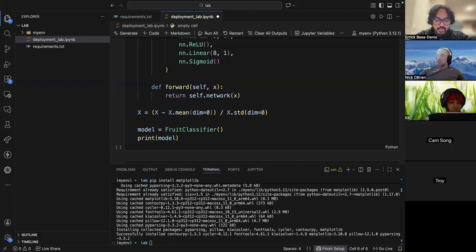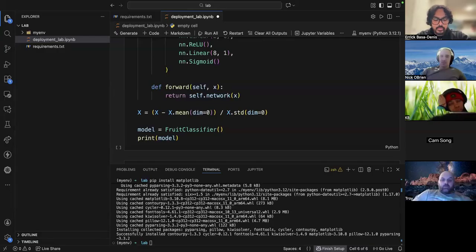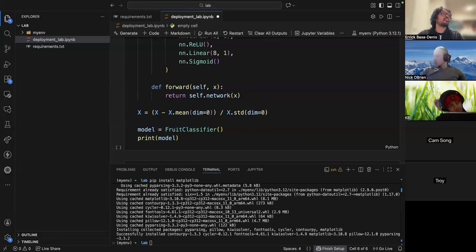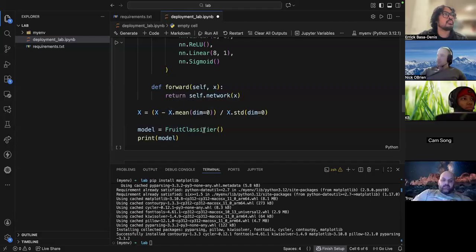Let's try, what is 250 times 0.5? Hold on, taking out my calculator. 125. Is X in this case the full data set? X in this case is the data set. Oh yeah, I see it. It's the tensor.